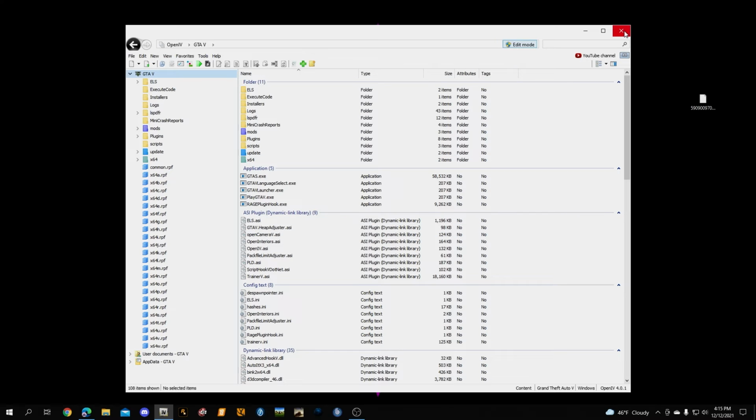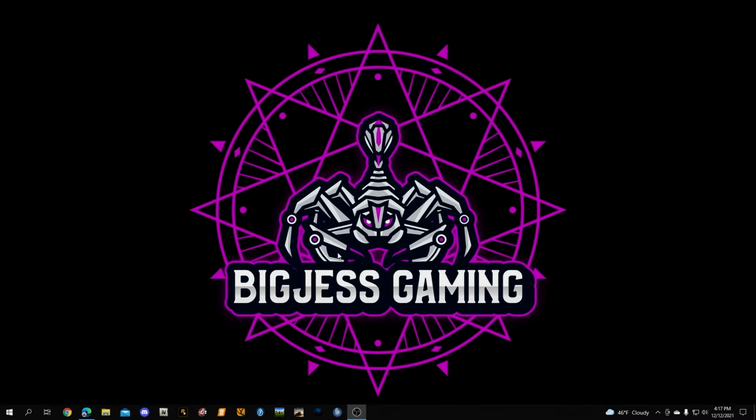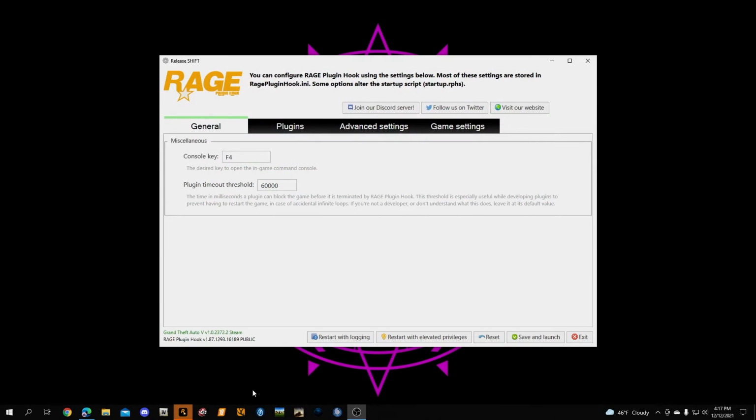So go ahead and close out of your OpenIV. You can delete that folder. Okay, so next thing we're going to do is head on into the game and check out the uniforms. But first, we want to double click on our Rage plugin hook here. And when you do, hold down your left shift key. Double click, hold down your shift key. Wait for the menu to pop up here.